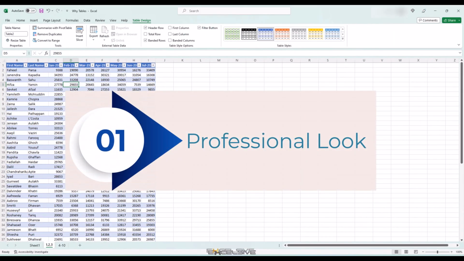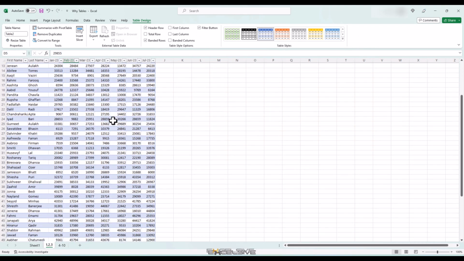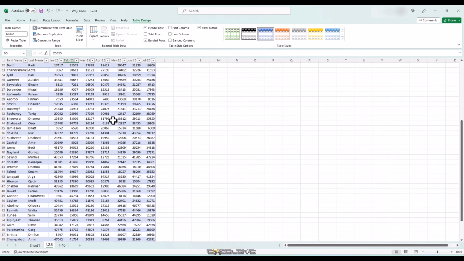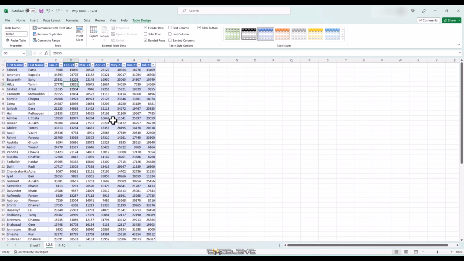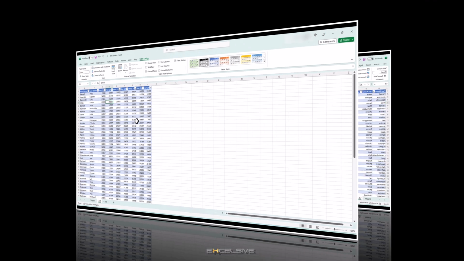Straight off the bat, our first reason to use tables is evident. It looks much better than what it was earlier, and this you get by default. Have a look here. Every alternate row is colored, which makes it a lot easier to read rows upon rows of data. All the columns are automatically resized, which gives the whole thing a more consistent and professional look.